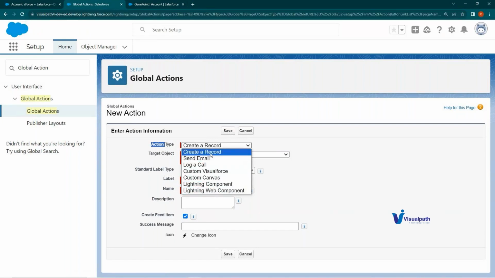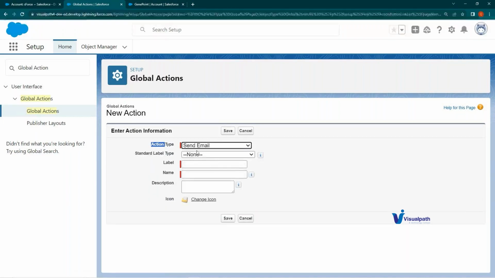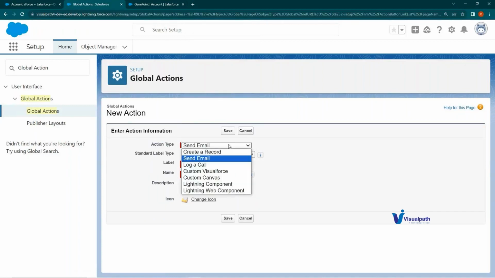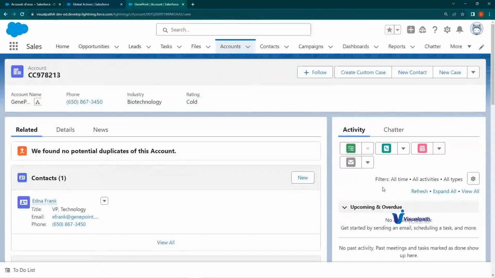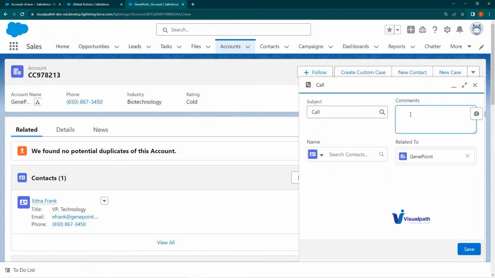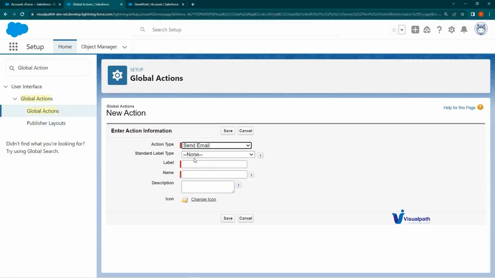One is creating a record. Second one is sending an email. If you are creating or sending an email, then you have to select the type, what it will do, which type of label it will have. Third one is log a call. Log a call is generally the standard one only. So if somebody calls you and you have to quickly add what this call is all about, you can add it here, related to which account and all. That you can set up at a later point of time as well.